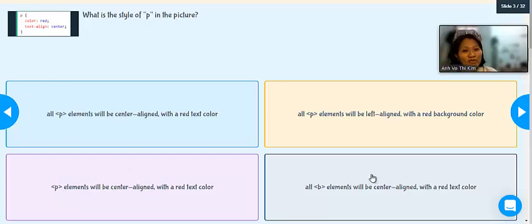And coming to the fourth, okay, the P element will be centralized, and with the rest, the P element will be centralized with a red text color on the P element. You see what I see? It's the P, the B. P, P, different. So it's not a good answer. It's tricking you. So for the others, the first is the best.